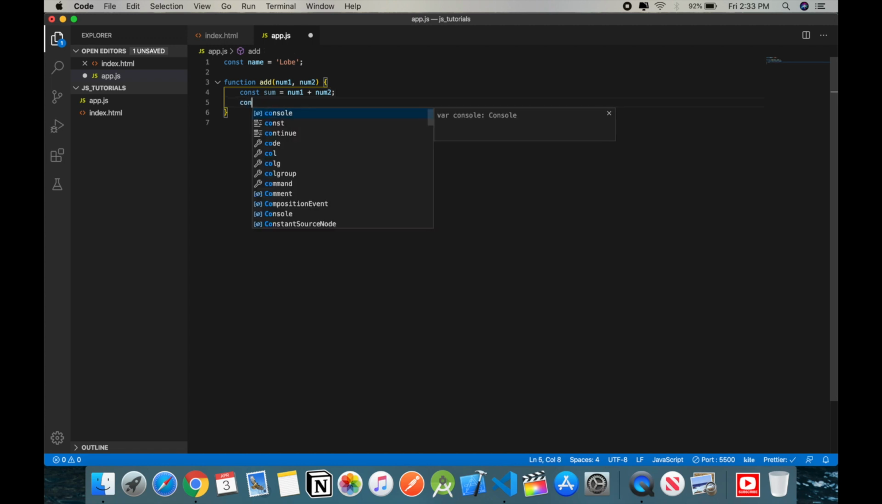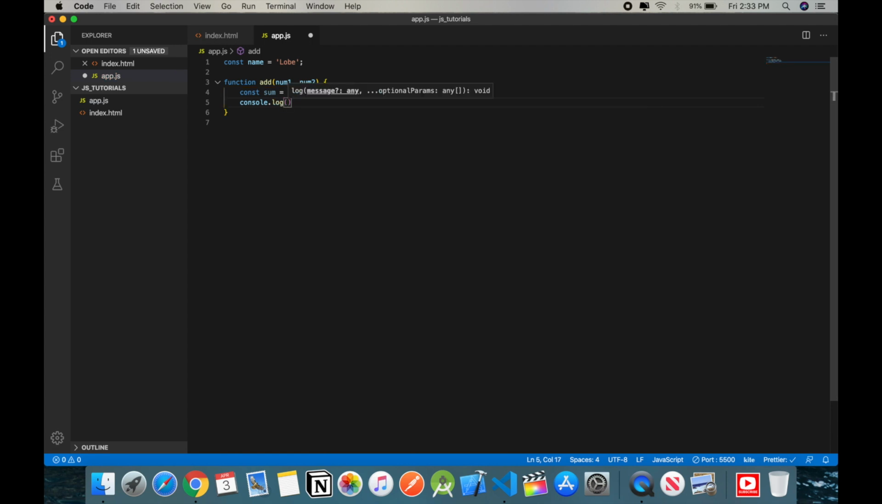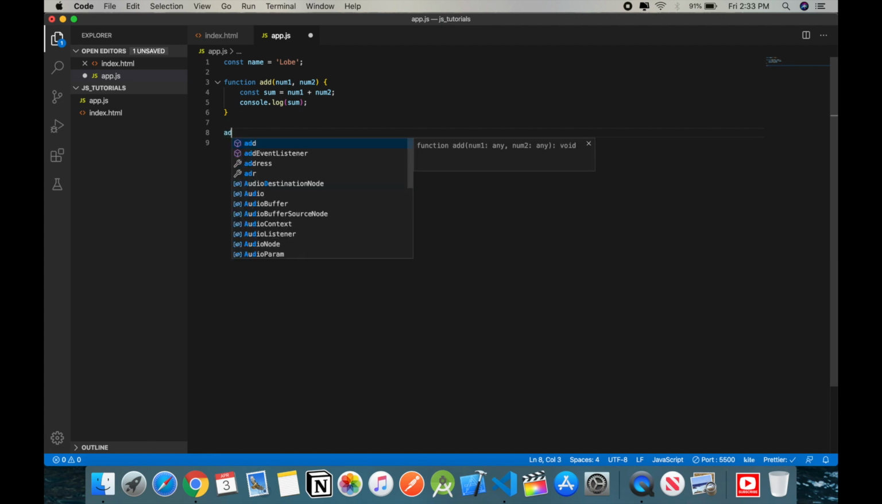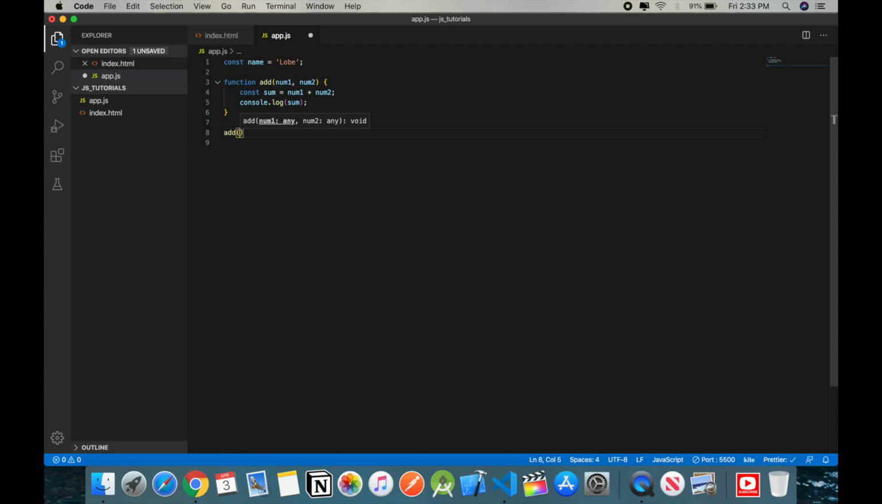And then we'll create a console log which will pass the value of sum. And then we can call our function. When calling a function that has parameters, first we call it normally by saying its name, and then we add what parameters are going into this function. So we have two numbers. For example, we could be trying to add 9 and 16.